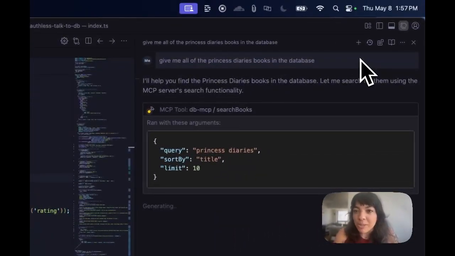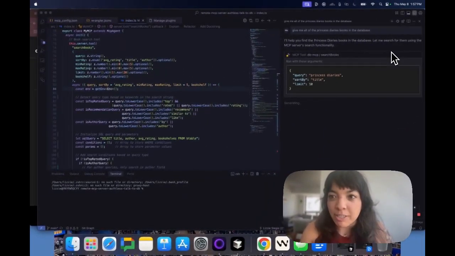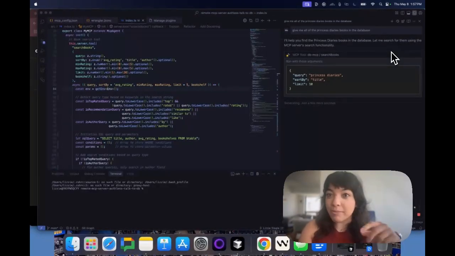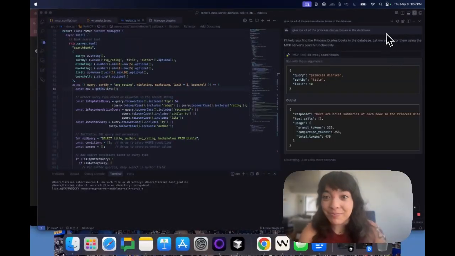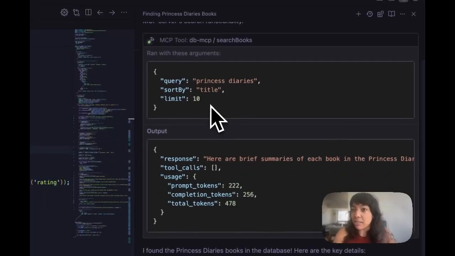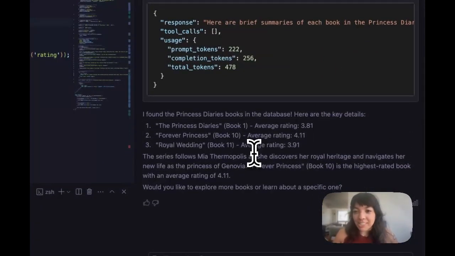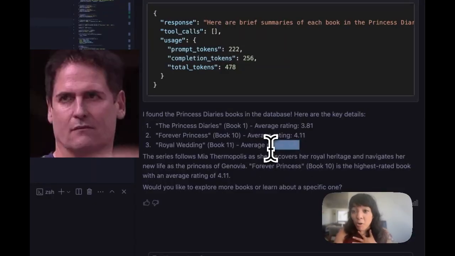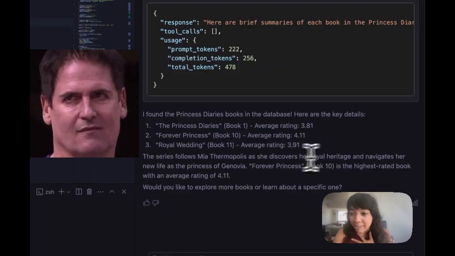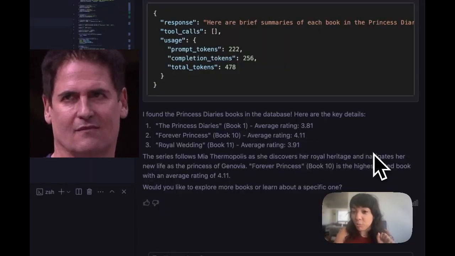Okay. Windsurf says, I'll help you find the Princess Diaries books in the database. Let me search for them using the MCP server's search functionality. Query Princess Diaries, title, limit 10. Okay, so it found all the Princess Diaries books in the database. Here are the key details, different ratings from me. Oh, I did not enjoy the first Princess Diaries book as much as I enjoyed the Royal Wedding.